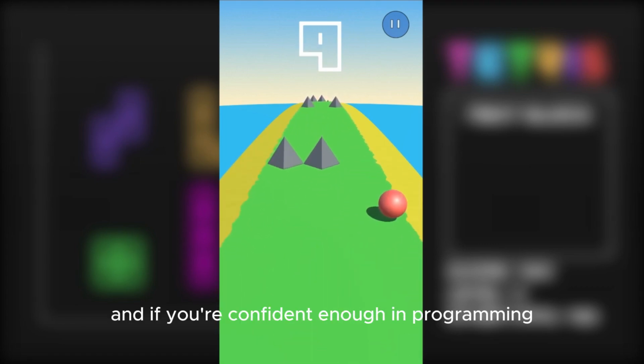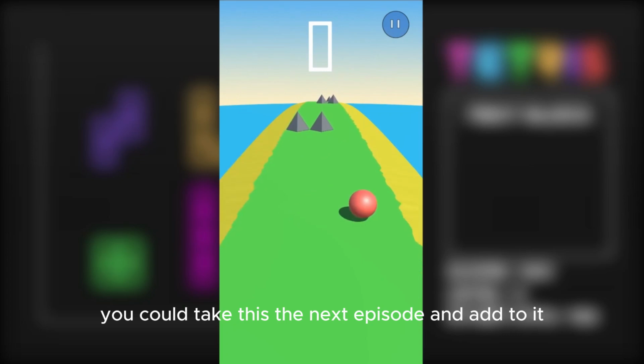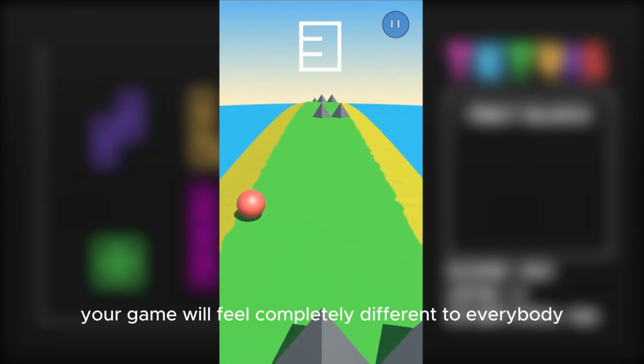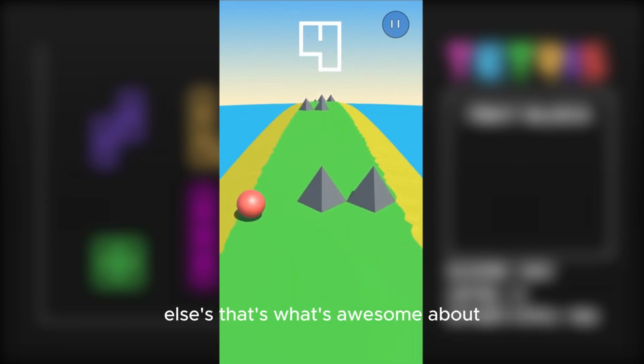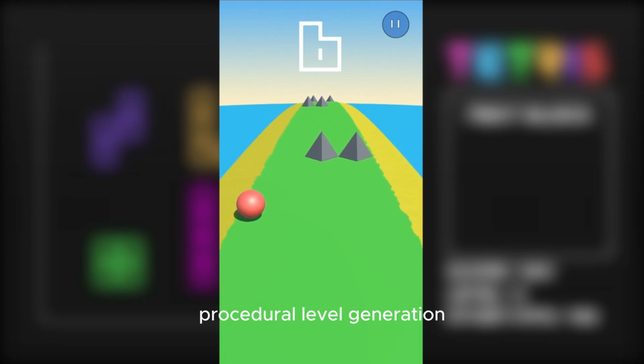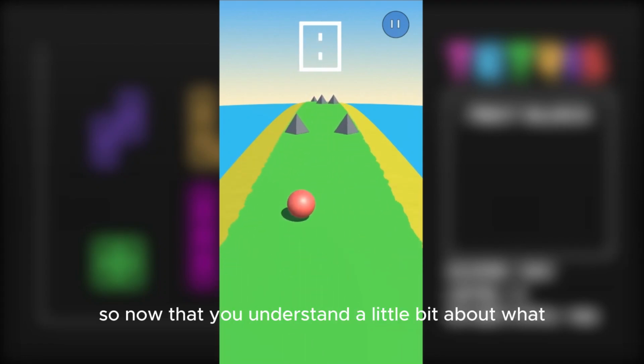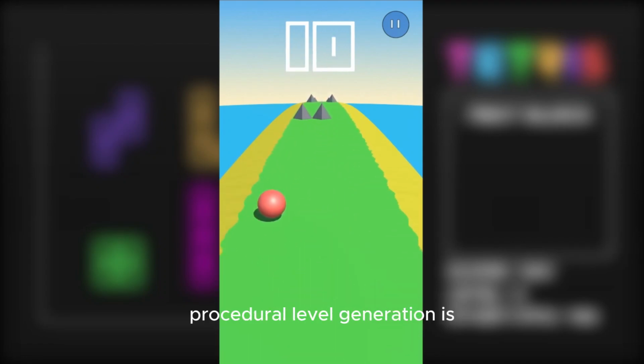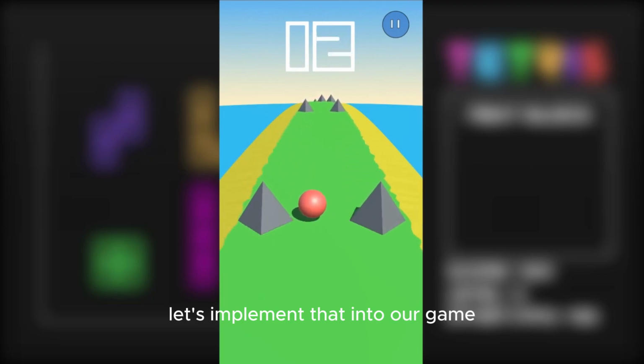And if you're confident enough in programming, you could take this the next episode and add to it, and your game will feel completely different to everybody else's. That's what's awesome about procedural level generation. So now that you understand a little bit about what procedural level generation is, let's implement that into our game.